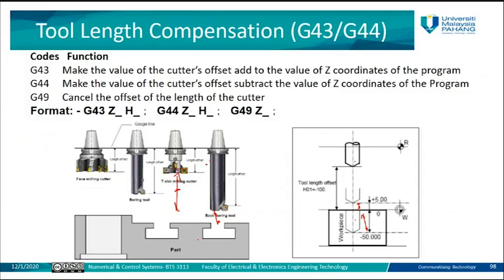So for example, G43 makes the value of the cutter offset add to the value of the Z coordinates. So the offset here will be added to the cutter Z coordinates. That means the depth will be increased. Instead of going for 5 millimeter, I will ask this one to go for 15 millimeter, and this one for 5. In this case, I will reach the same result because I consider the difference in the length of the tools. G44 makes the value of the cutter offset subtract from the value of the Z coordinates. So if I want to add, I will use G43. If I want to subtract, I will use G44.